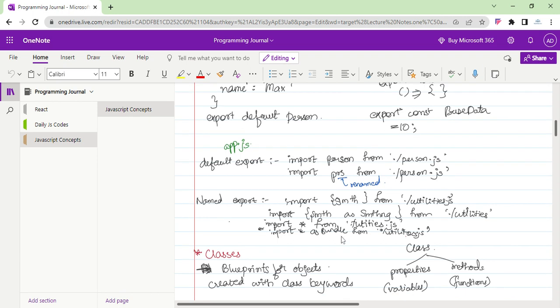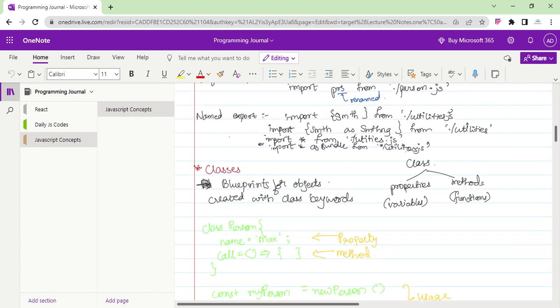And in case I want to import everything, I can write import star from utilities. Else I can also write import star as bundle from utilities.